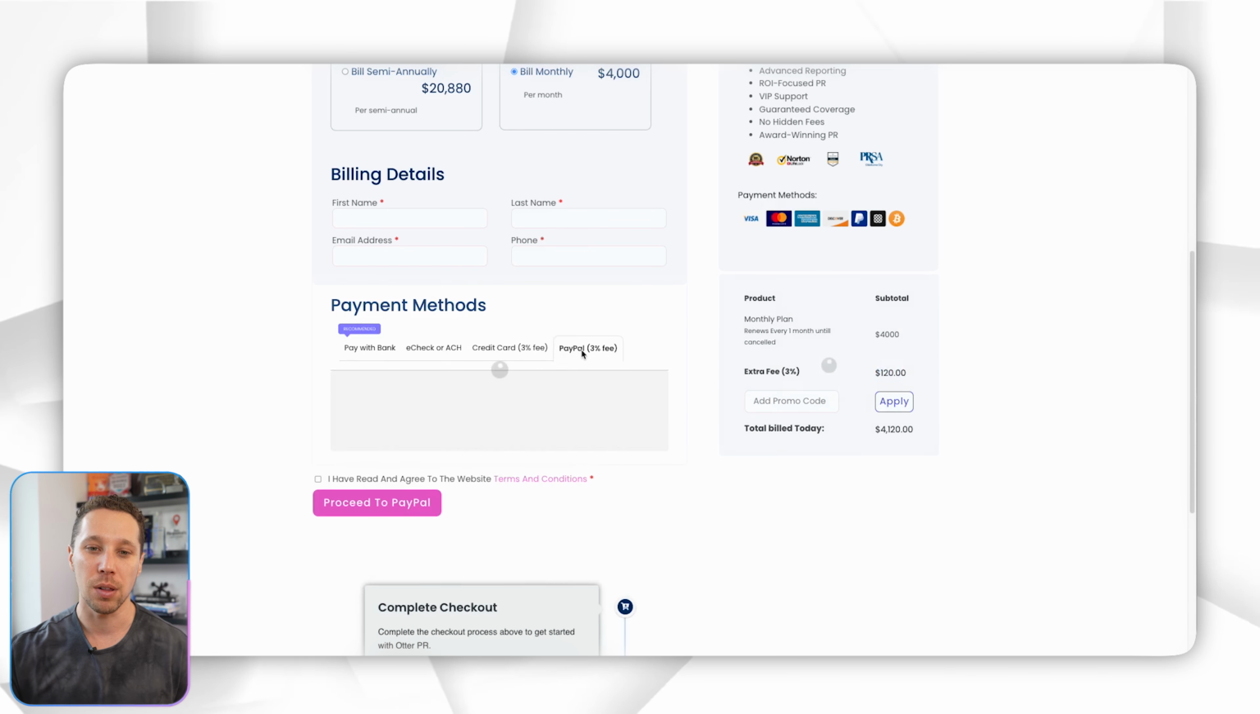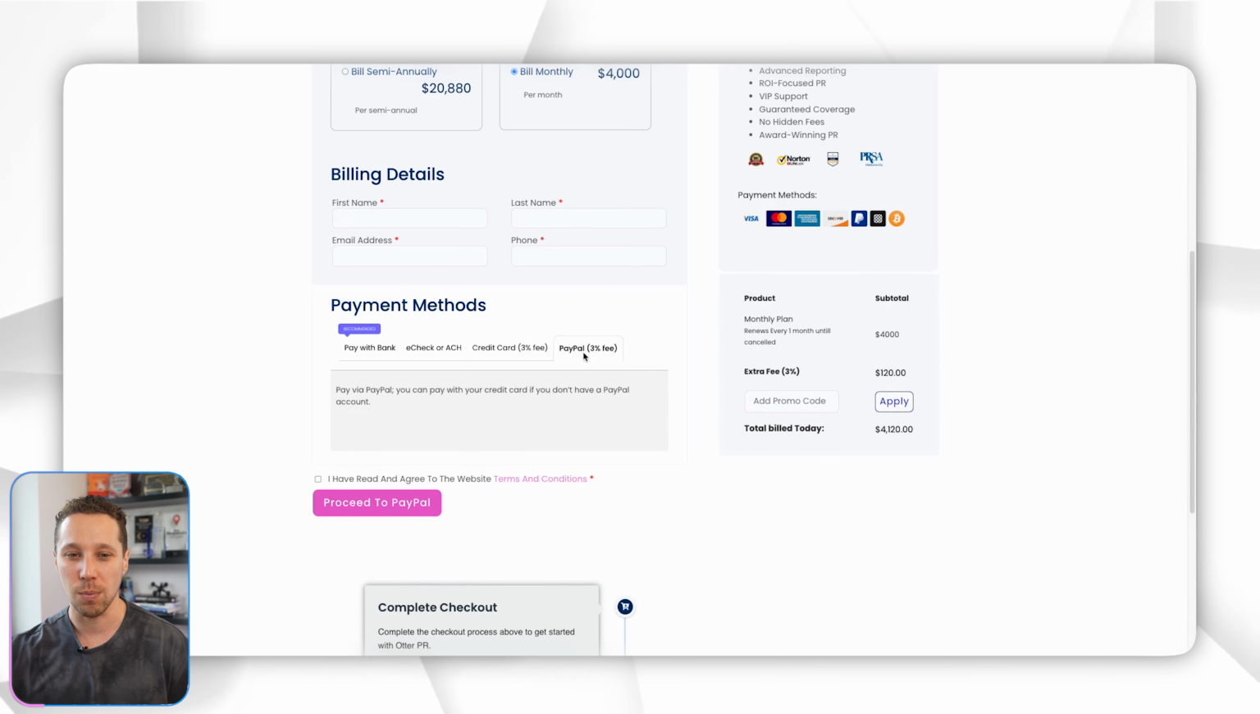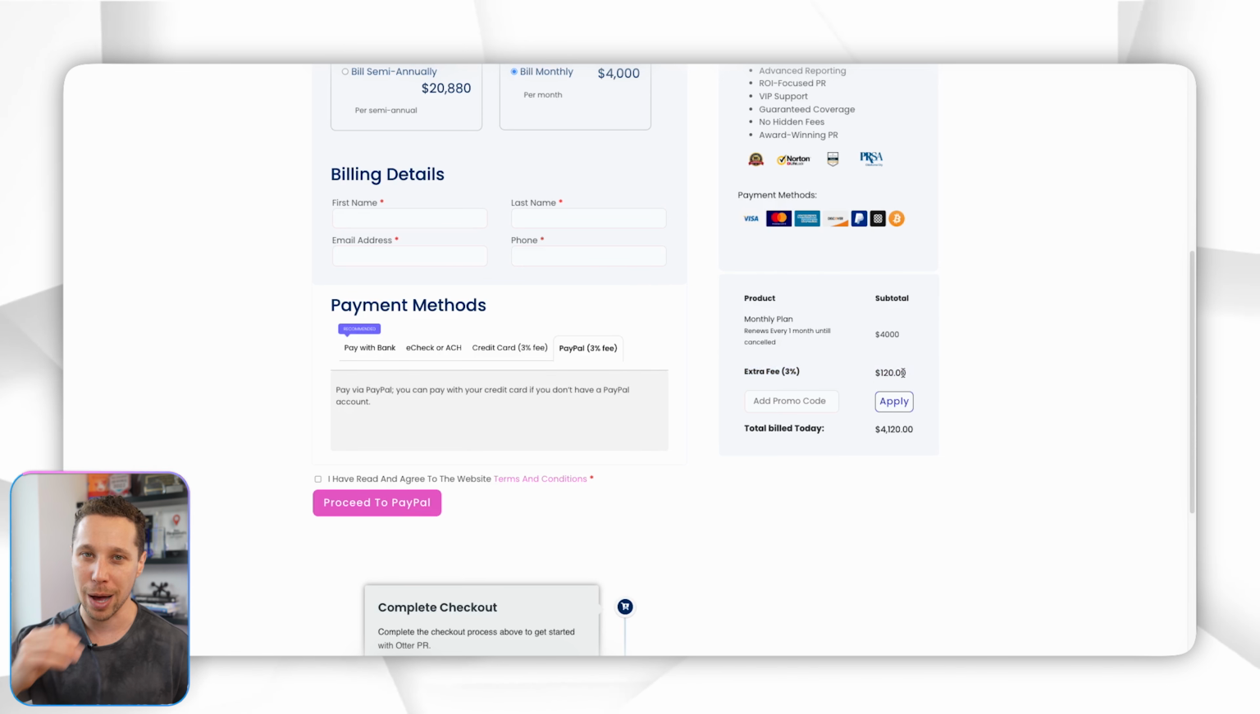Same thing with PayPal. We still offer PayPal with high ticket. Most of our clients no longer use PayPal, but it's a good offer, especially for international. More international companies have PayPal. And again, we're charging that fee because PayPal charges us that fee.